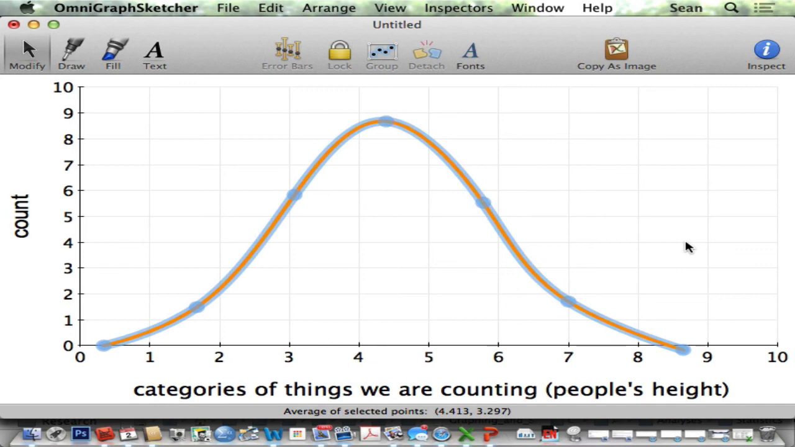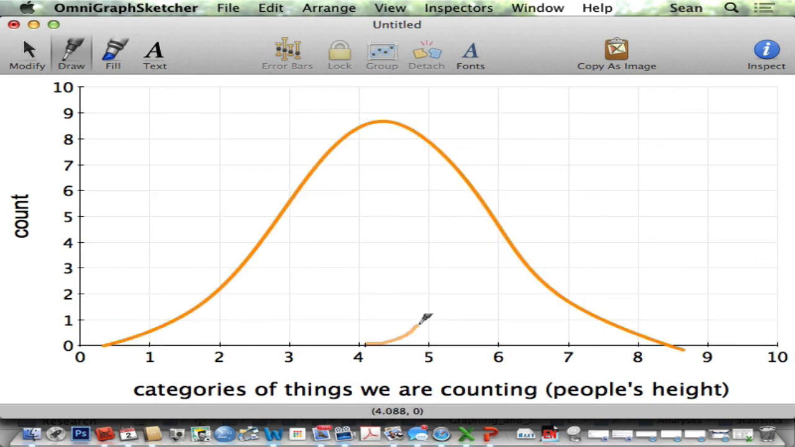So the first is, where is this stuff mostly found? What's the most common level of this thing? We call this the measure of central tendency. And then the next number is, how spread out is that thing? How wide is it? So we could envision another population right here.